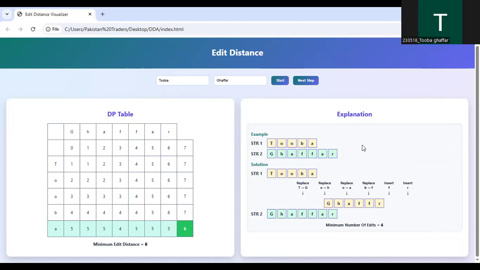And here is the explanation of how one string is converted into the other. Our first string is Tuba and string 2 is Ghaffar. So we have to perform 6 different operations. Here 4 are replace operations and 2 are insert operations. We have to replace T with G, U with H, B with F, and A with A, and have to insert F and R to convert the string Tuba into Ghaffar.